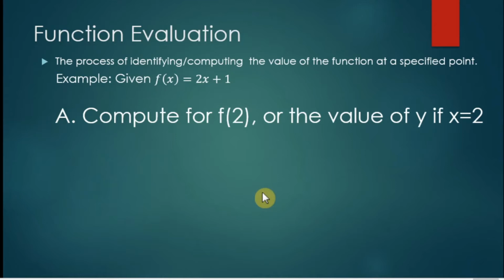Function evaluation is just the process of identifying the image of a certain element in our domain. Put in other words, this is the process of identifying or computing the value of the function at a specified point. Suppose we are given this function. Take note that we can name our function this way. f of x. This is read as f of x. f is the name of the function, and this expression here tells us that the independent variable is x. And when we evaluate the function, we are going to simply change that independent variable to a particular value.